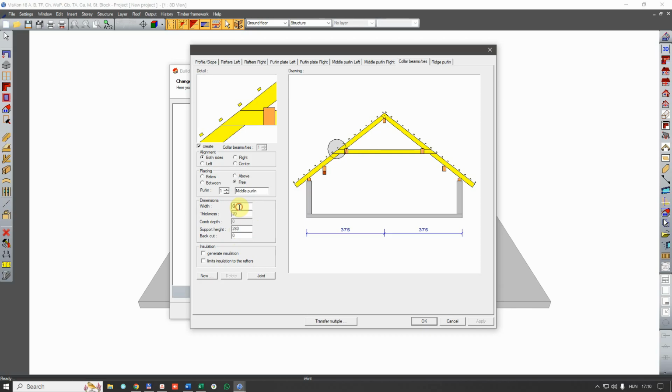The cross section is set here, 5 by 15 for example, and below it is the parameter for the free placement. Let's put it on 250. Okay. And give it 1 centimeter of back cut. Yes. We can also place insulation, generate insulation between the elements. And at the bottom, there is a button to create a new color beam or delete the existing one.